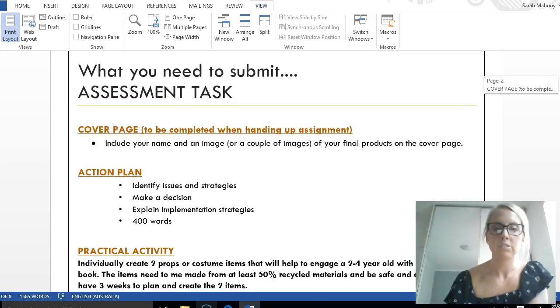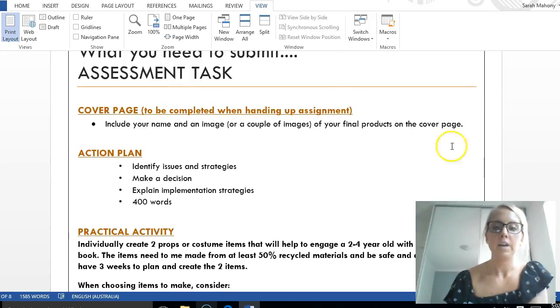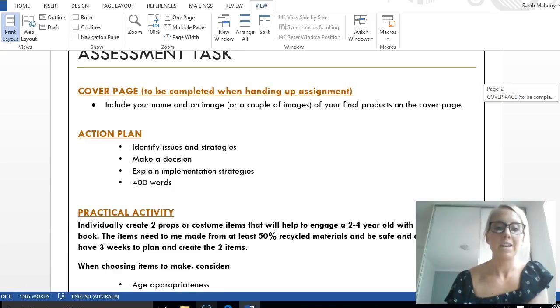On the second page, it tells us exactly what you need to submit with your final assignment. So first of all, a cover page. Now all of these sections do come in the pages below, so you will see them shortly, but a cover page needs to be included with your name and an image of your final product, or a couple of images, so that if they do ever get sent off to SACE, all of your assignments look the same, nice and clean and fresh, and also so the SACE marker can see very clearly your final products, your amazing practical.